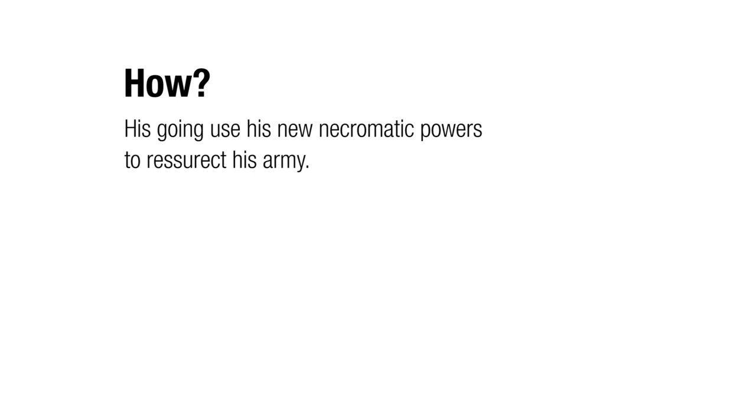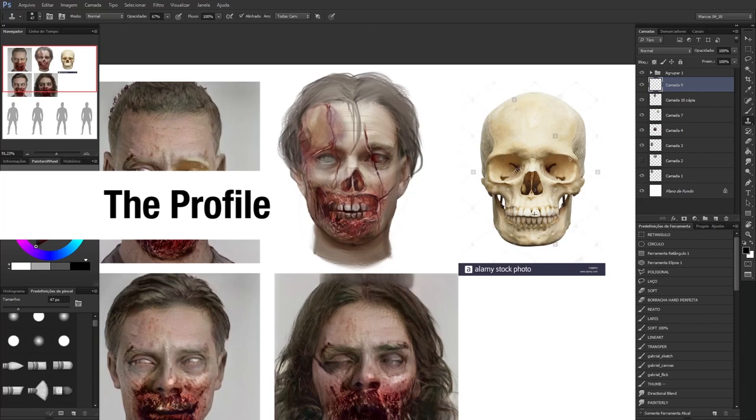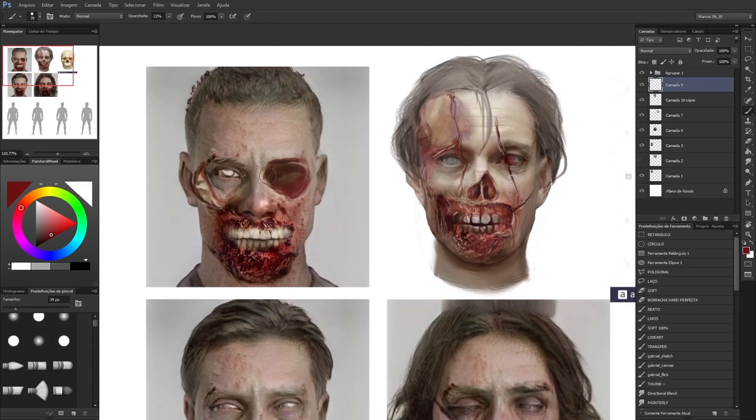So let's give a face to our character. A lot of times we might start doing the body silhouettes first. But in this case I decided that giving it a face first would help me understand the mood of the character, since the body will follow normal human proportions.